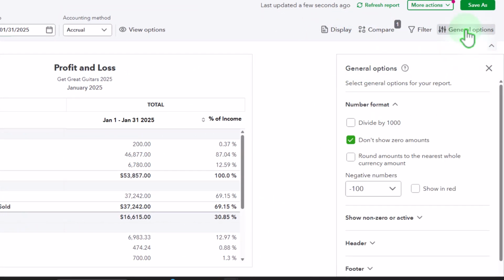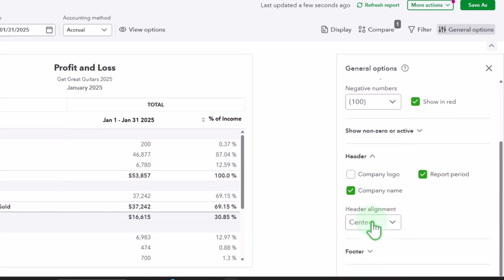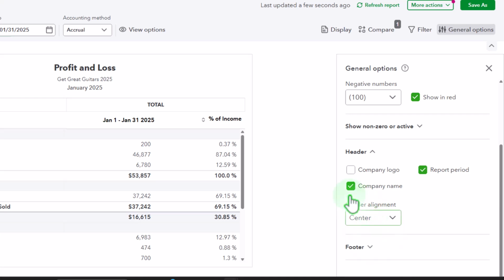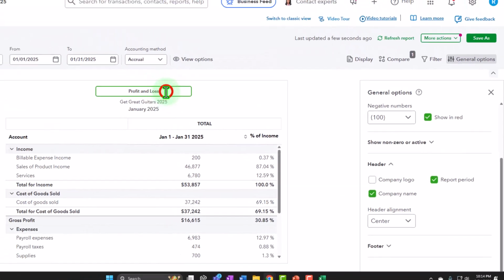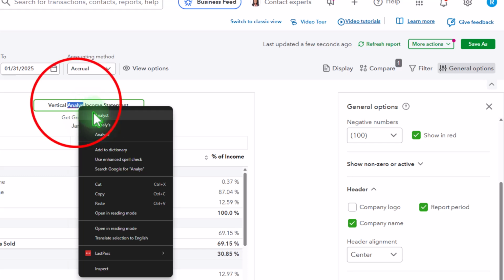And then let's go to our display once again. Not display, general. And then I'm going to get rid of the pennies, negative numbers, show red. And this time on the header, I want to change the name. I think I could just click in here and change it to vertical analysis. Does it have a spell check in here? Yeah, analysis, income statement. I could keep it all at profit and loss analysis.